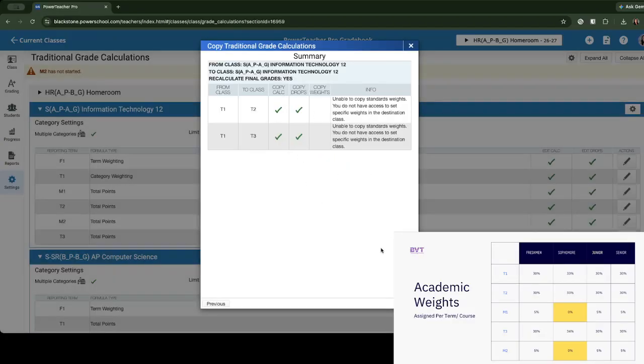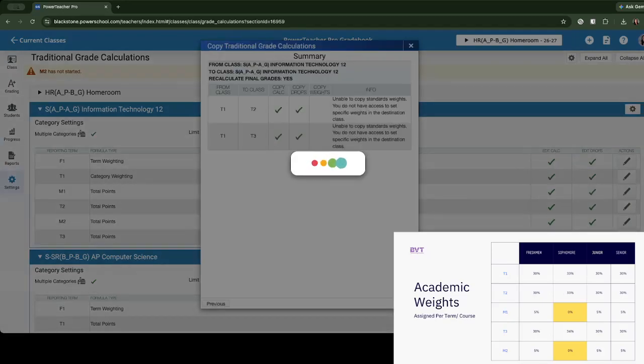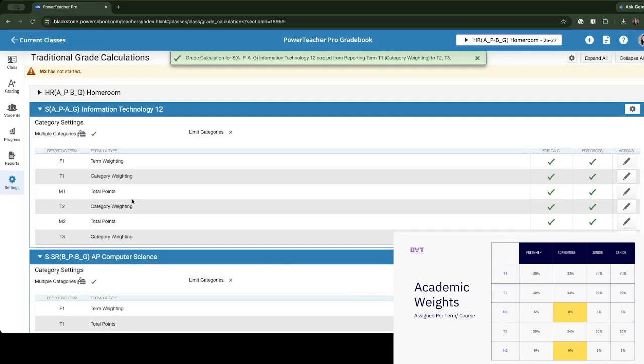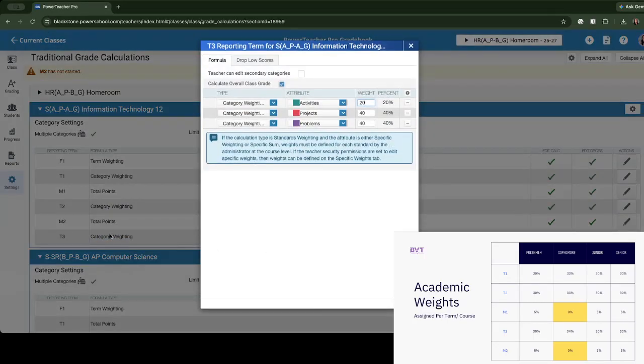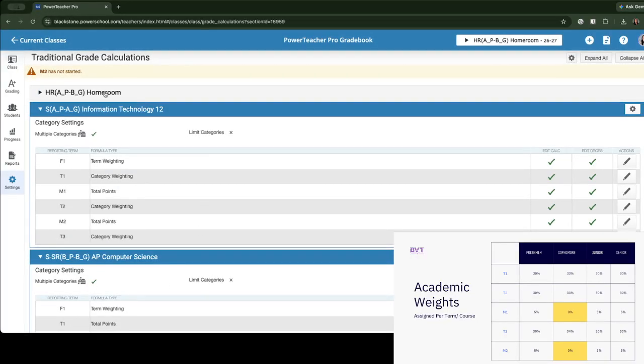It'll give you some green check marks showing that it is copying those over, and then you can hit copy. You'll know it's successful because it'll then change the total points to category weights on both term 2 and 3. If you want to hit the pencil and go in and verify, you can, but once it changes to category weighting, that is the indicator it was successful. Okay, so my grade 12 class is done.